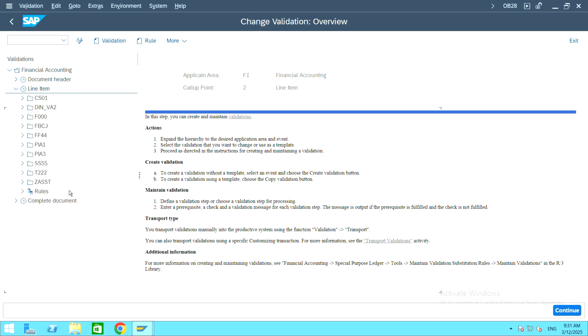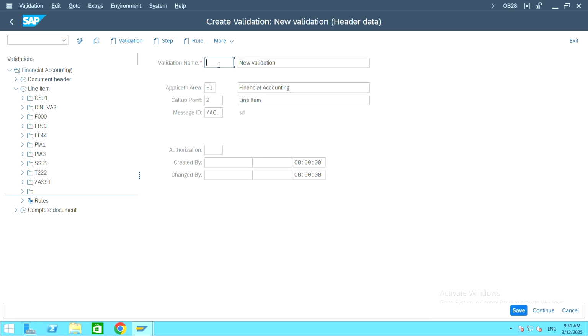Now we will come into the screen of validation rule where we can create the validation rule. After selecting the line item, click on create validation. Give the validation name as T222, and I will give our company code 222 validation and click enter.